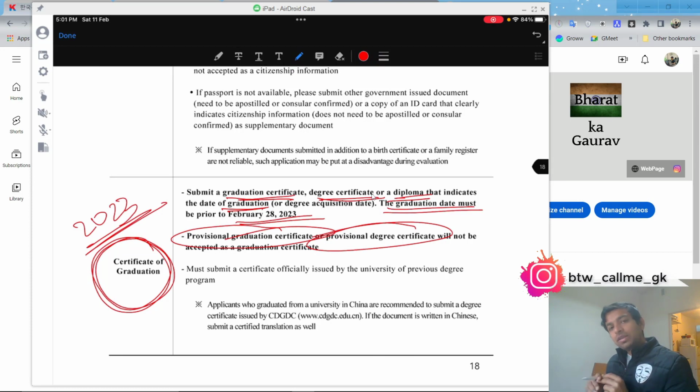Personally, if you ask me, they should have allowed the provisional certificate. There are two kinds of certificates: one is the expected graduation certificate and the other is provisional. Provisional is what you get after you finish all your exams when you don't have your original degree yet, saying that you have completed every requirement. From my perspective they should have allowed this, but they have not. So you have to apply only with the original degree certificate which you get in your convocation, or whatever way you get it in your university.